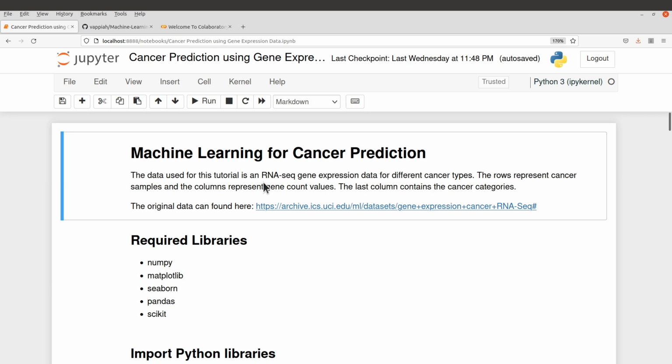So for this project, I use RNA-seq data. RNA-seq is one of the sequencing technologies that is used in the field of biology. So you can look it up and just search RNA-seq. You have lots of articles and tutorials about this particular technology. So just look it up.